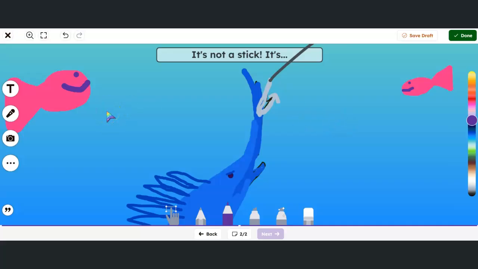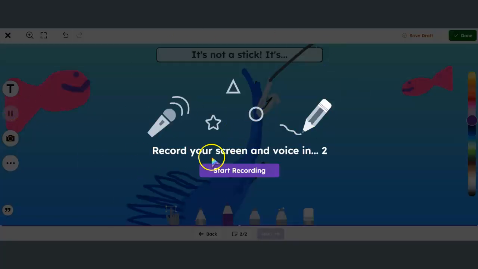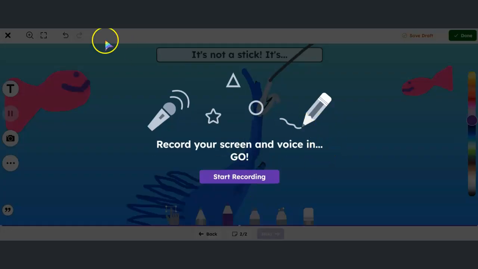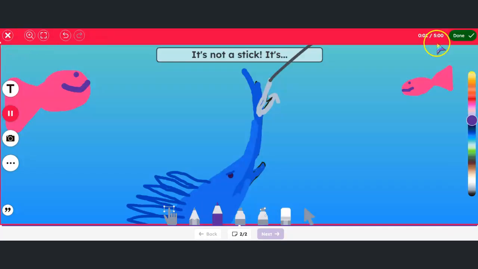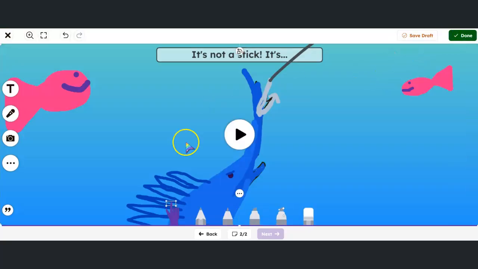Then you guys can record your voice to tell me what you made. And to do that, you go right here and you click the microphone and it will start recording. It'll count down, and then when you see this red part up here, that means it's recording your voice. And so if you say, I made a swordfish out of the stick, then you come up here and you click done. That saves it.